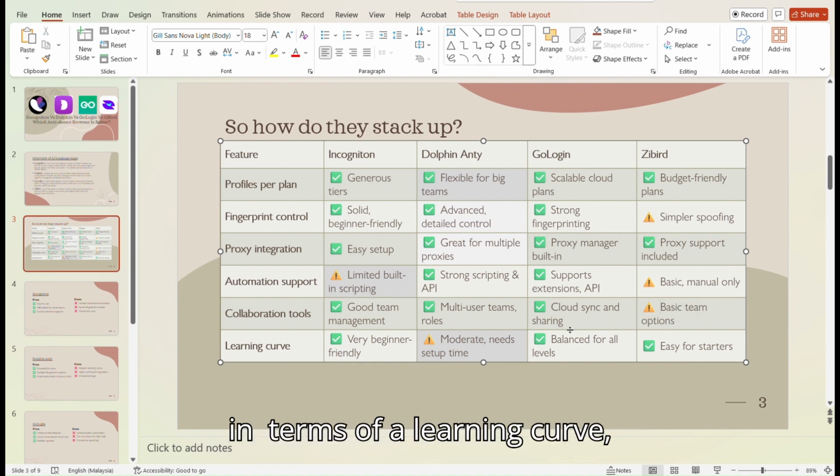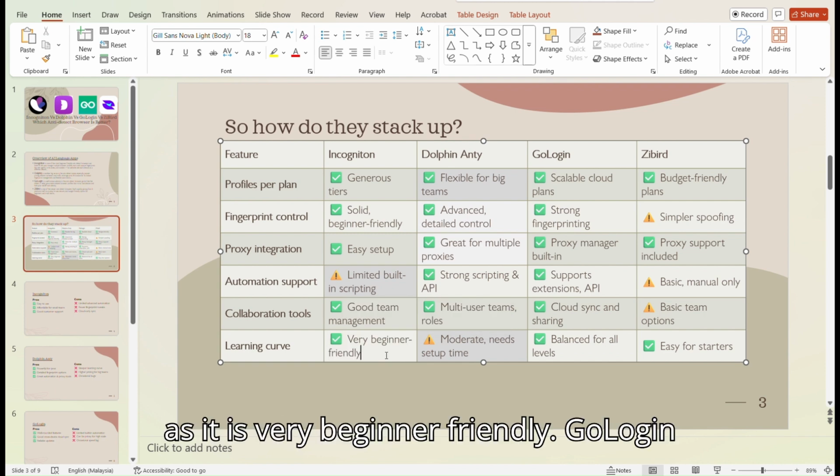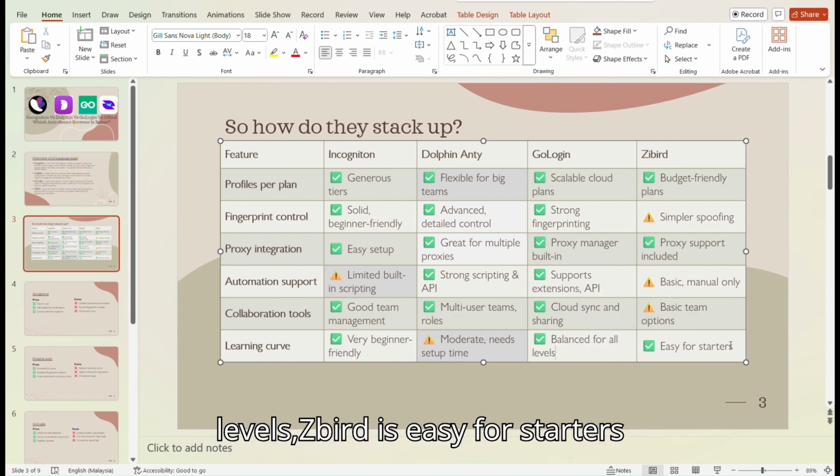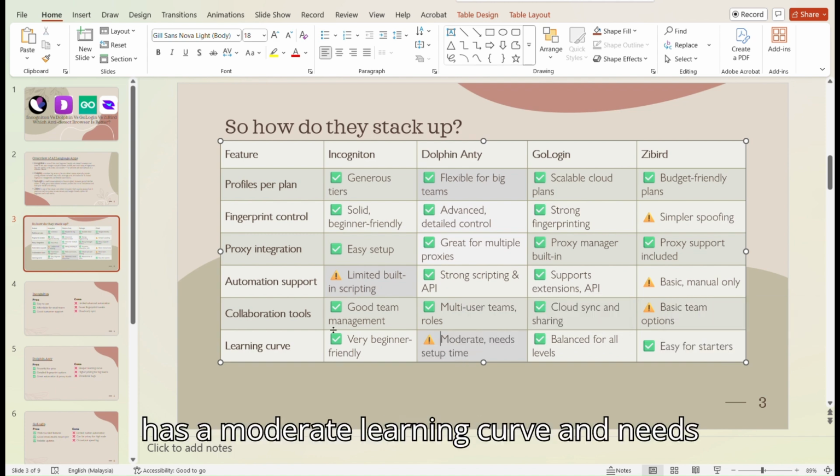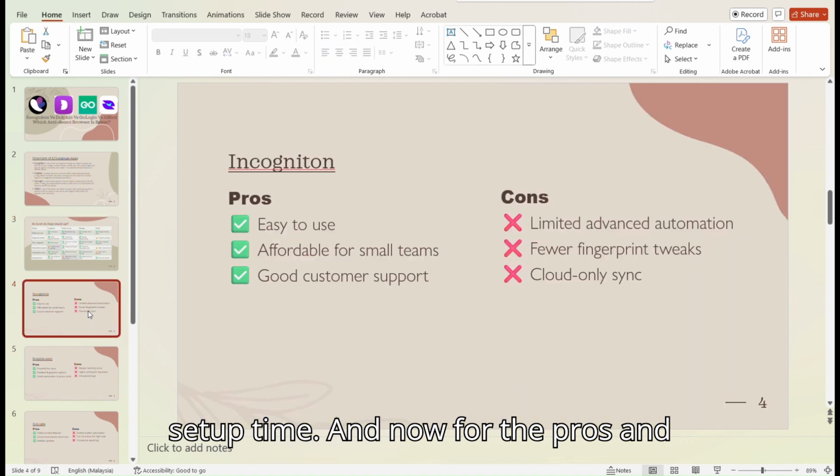In terms of learning curve, Incogniton wins here as it is very beginner friendly. GoLogin is balanced for all levels, ZBird is easy for starters, and Dolphin has a moderate learning curve and needs setup time. And now for the pros and cons.